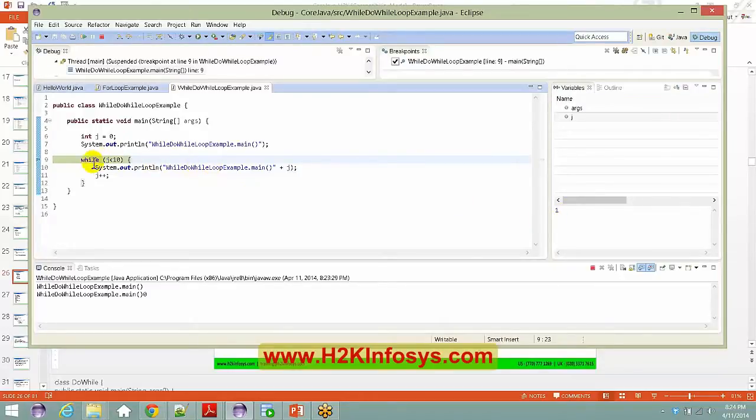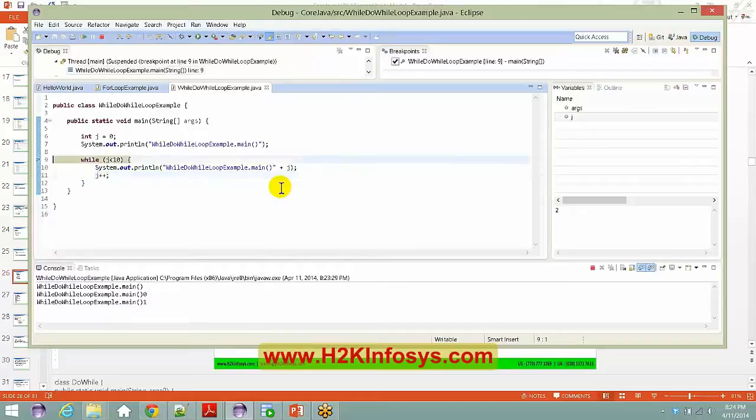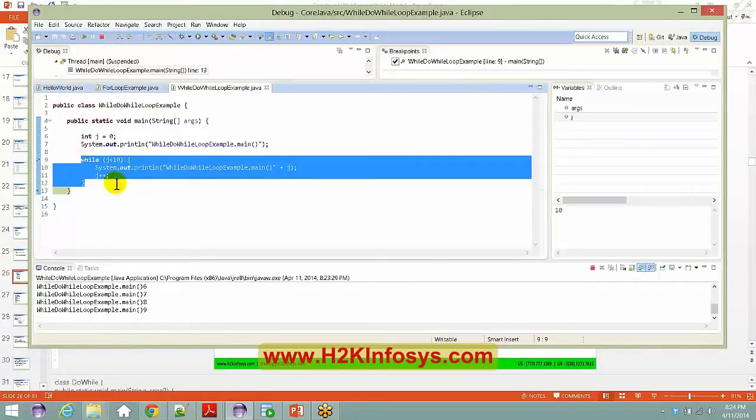Now again it comes to the while loop, because I keep pressing F6. Now F6 is nothing but Step Over. So it keeps on going to the next line, next line, next line. As I keep pressing, the value keeps on increasing. Let's keep doing this, and now the value of j is 10. Now it has come out of the loop. So this is your while loop.